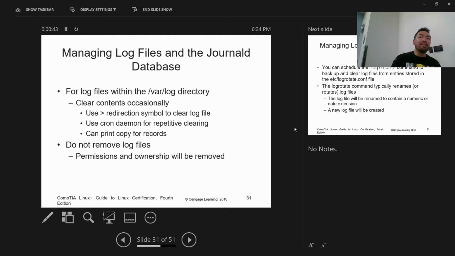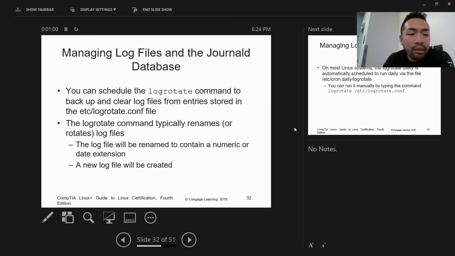Okay, so right here, managing log files and the general database. For log files within this directory right here, the log directory, you want to clear the contents but not remove the log files. Use the redirection symbol, and then use the cron daemon. You can schedule the logrotate command to back up and clear log files from entries stored in this directory right here, which is logrotate.